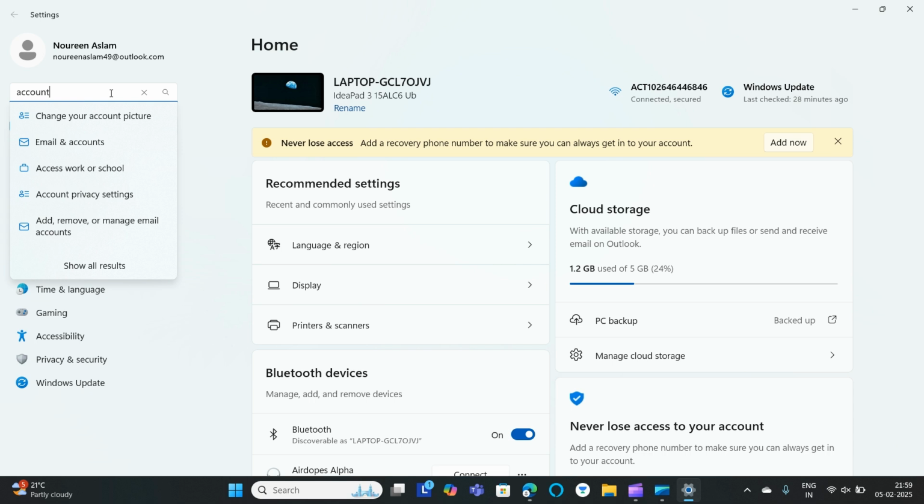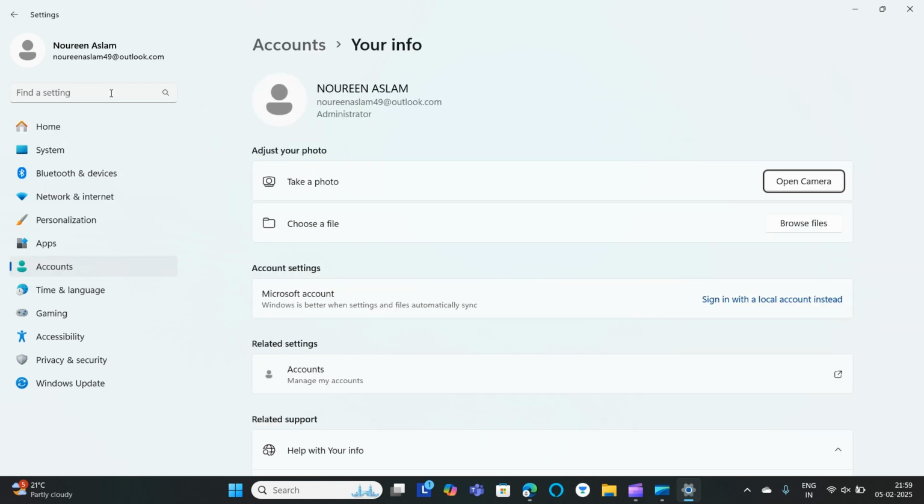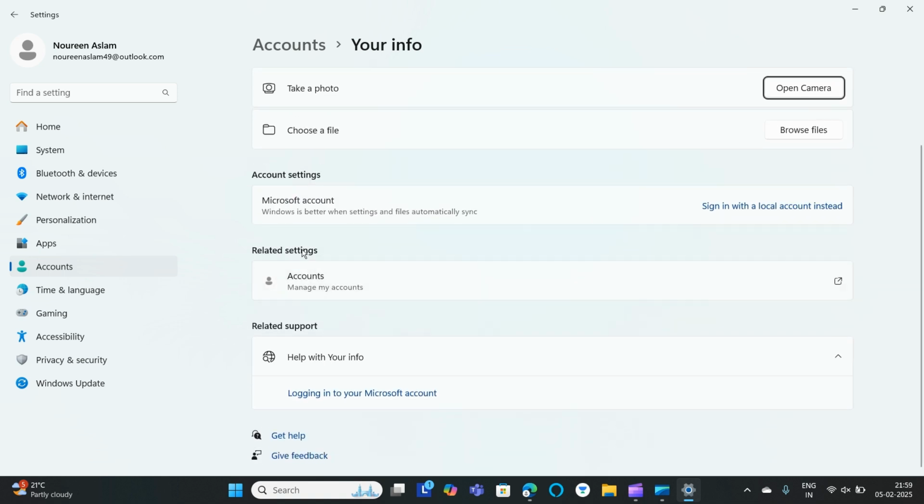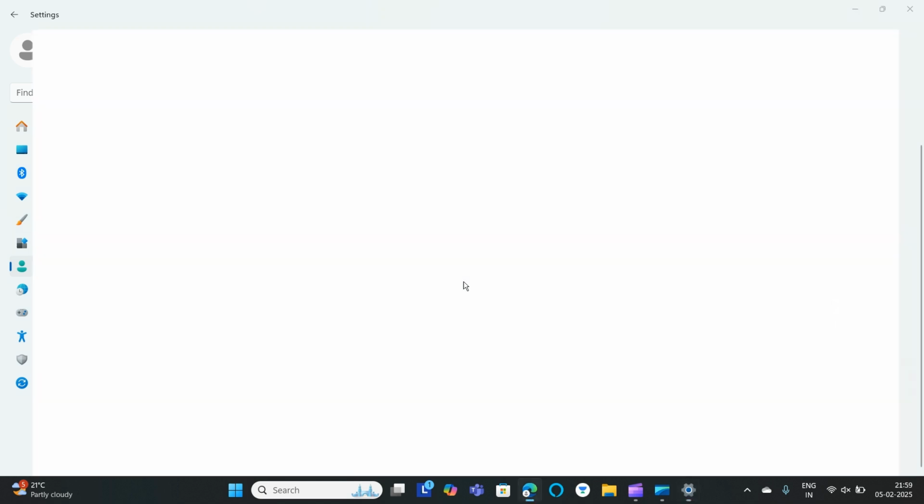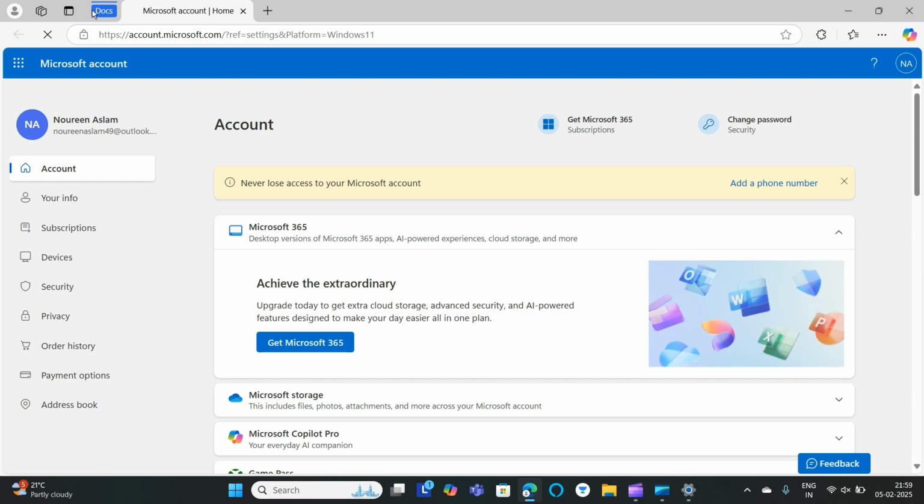So you can find change your account picture. Go to that, and here in the related settings, you can find accounts, manage your account. If you click on this, it will take you to the Microsoft.com account page. And here in the left corner, you can find account and your info. Just click on your info.